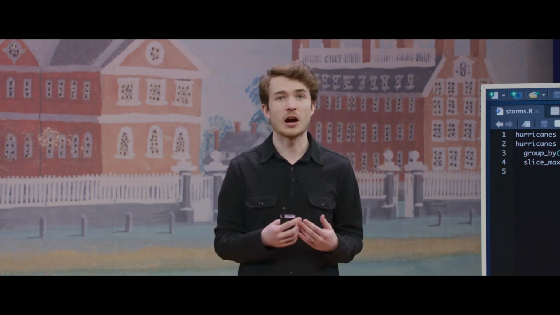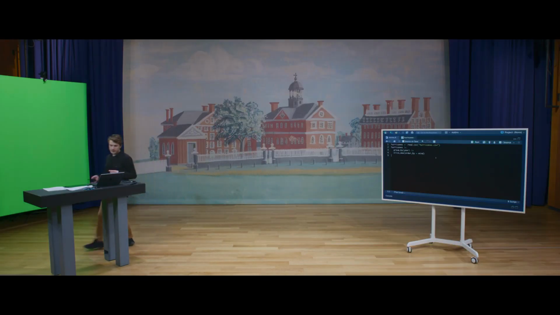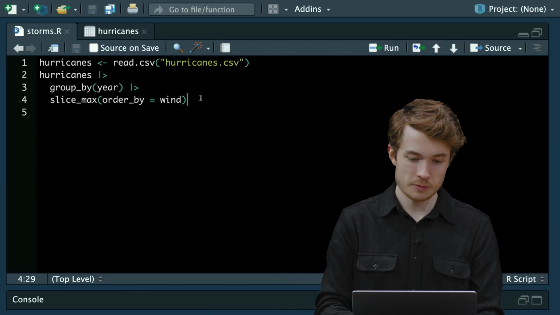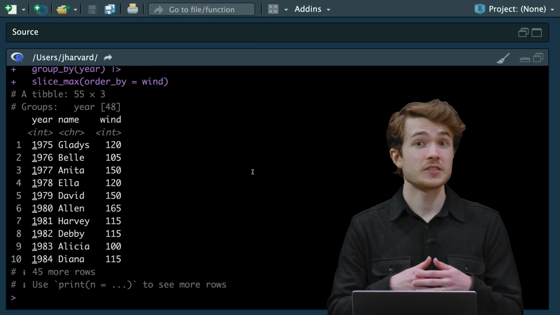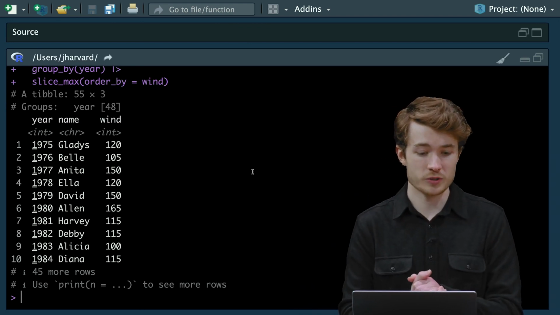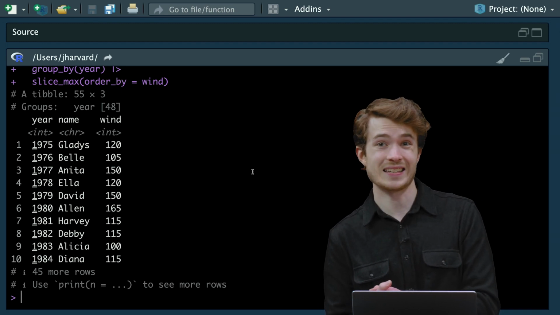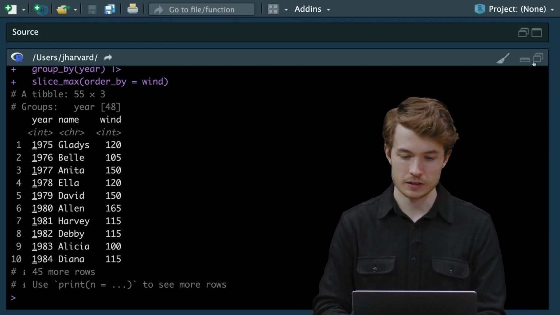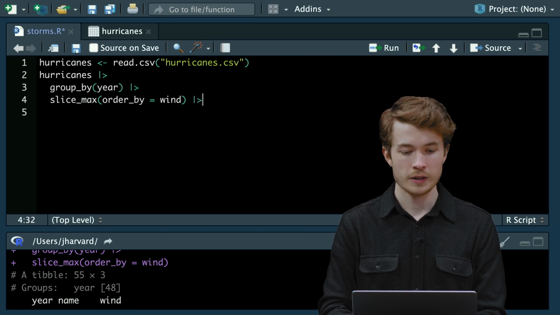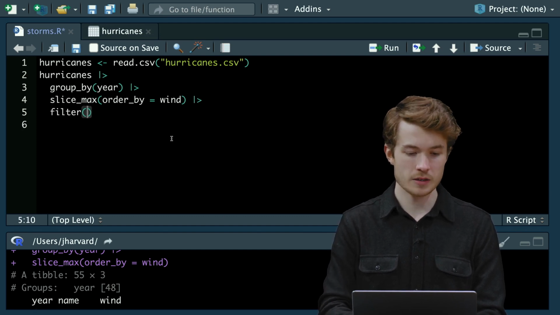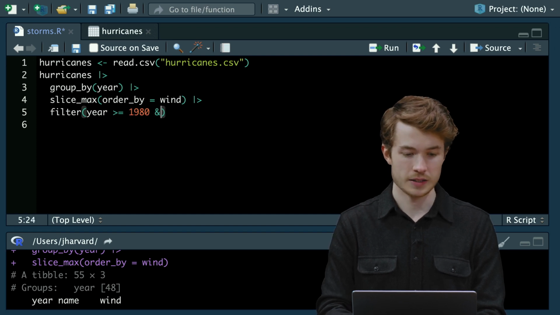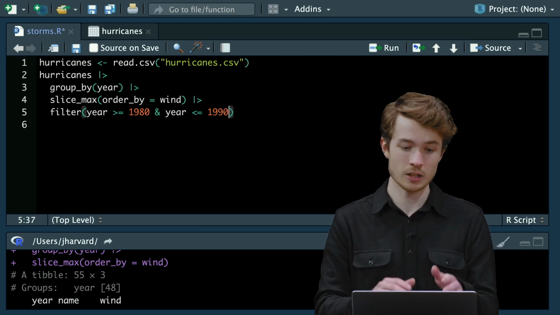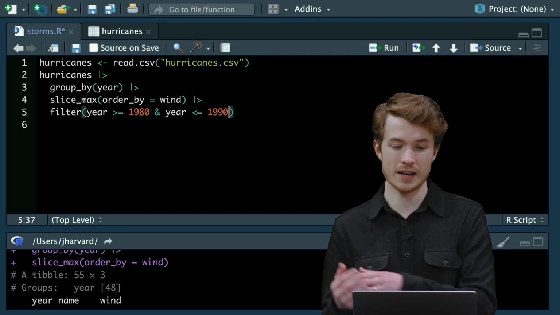So let me go ahead and try this out now. I'll come back to RStudio. And let's say I now have this data set that includes one hurricane per year. But I could still filter this data set. I could maybe find those that occurred between 1980 and 1990. So let's filter this result here and find those where the year is greater than or equal to 1980, and the year is less than or equal to 1990. That would give us a subset of my data where the year is between 1980 and 1990.